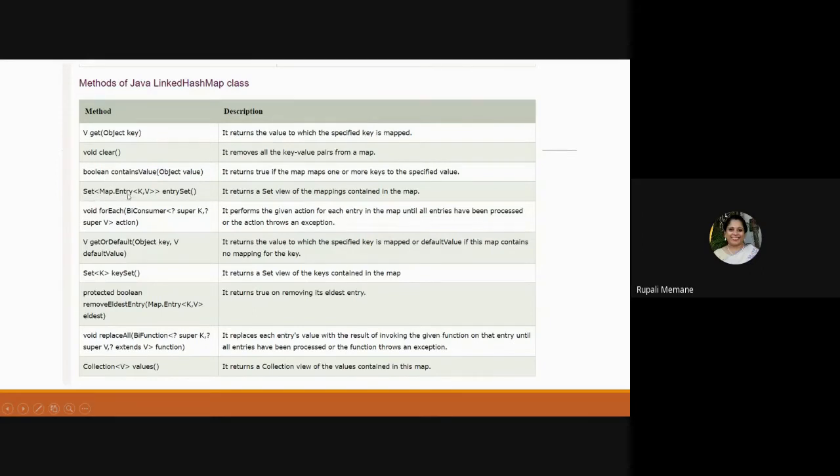Then setValue on the map entry. I pass k and v, and I call the entry set. So we have seen how I pass the entry set and how it is going to return or set the value. Here I can change it. Let's say now I have roll number 5, Rupali Memane, and I want to change roll number 5 to a different name.